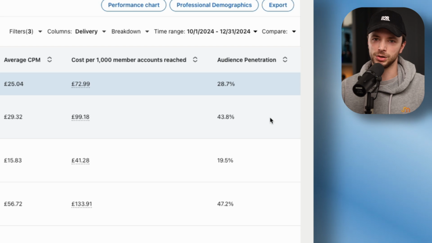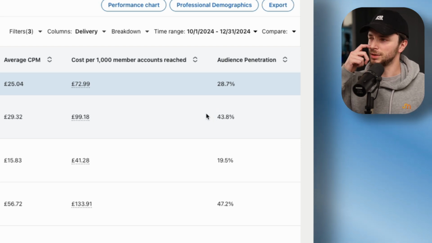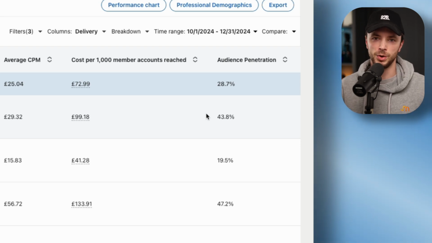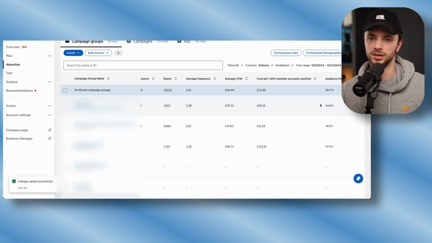Typically from a first touch or a cold audience under 100,000 people, say, I don't really see it go over 50%, but I'd say you want to be around that 50% mark. If you go much bigger, we found that audience penetration is much lower, so you actually start reaching less of the audience and start recycling, and the frequency goes up more and more on your budget.